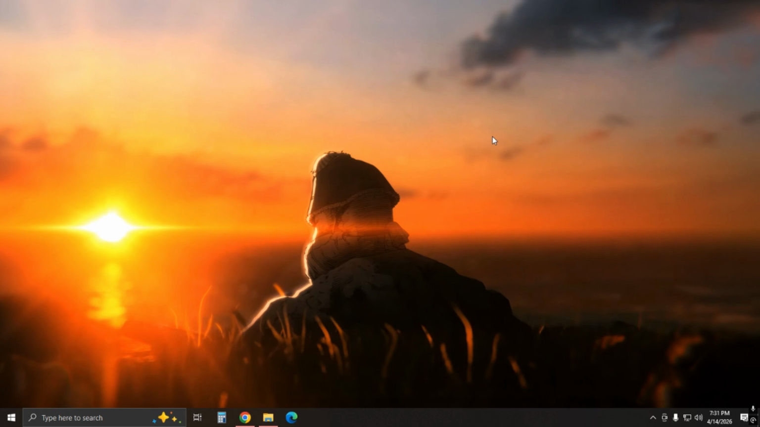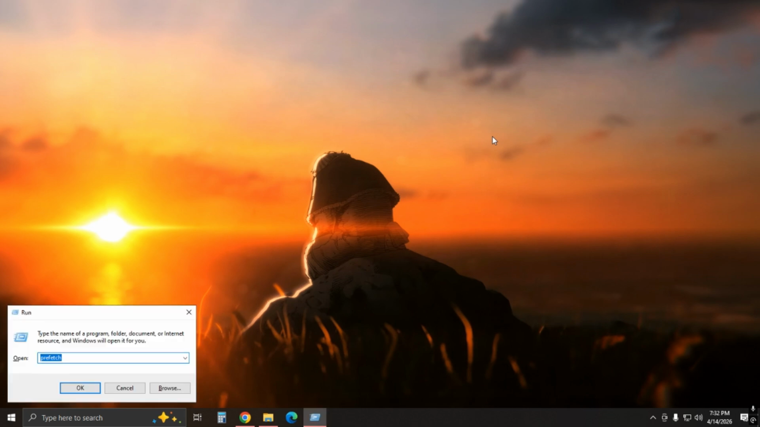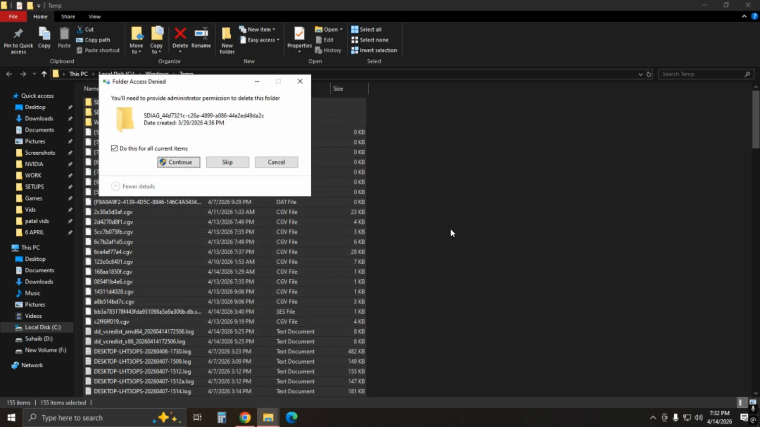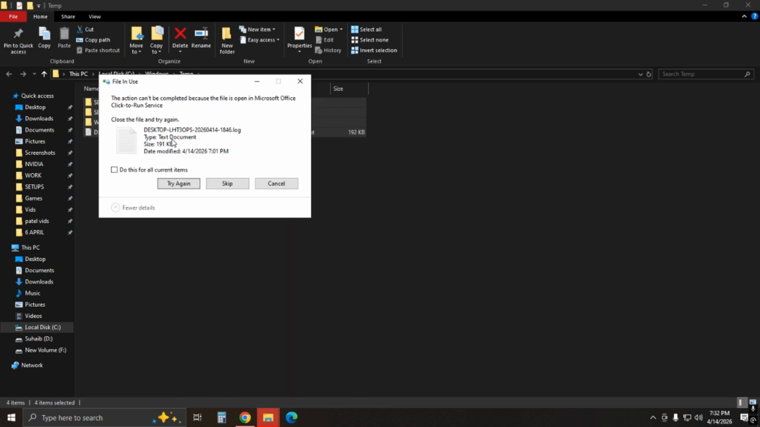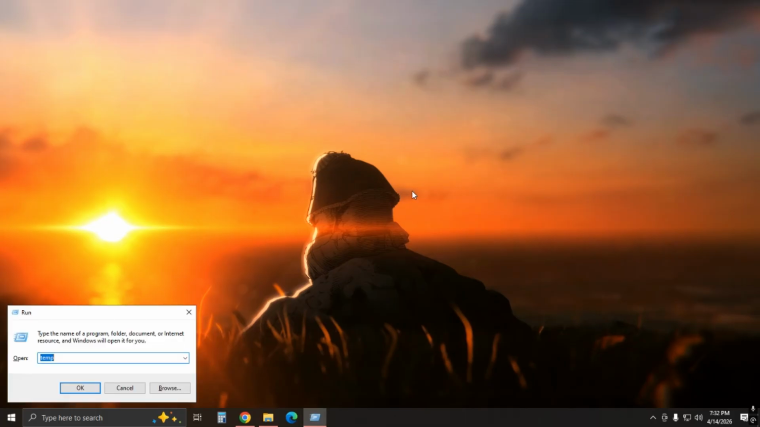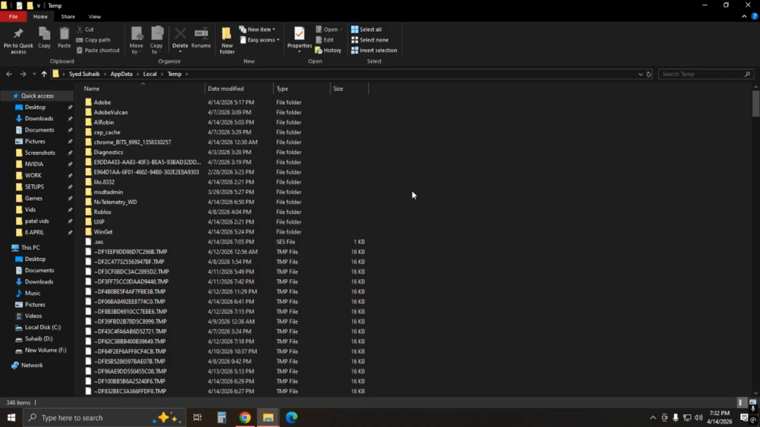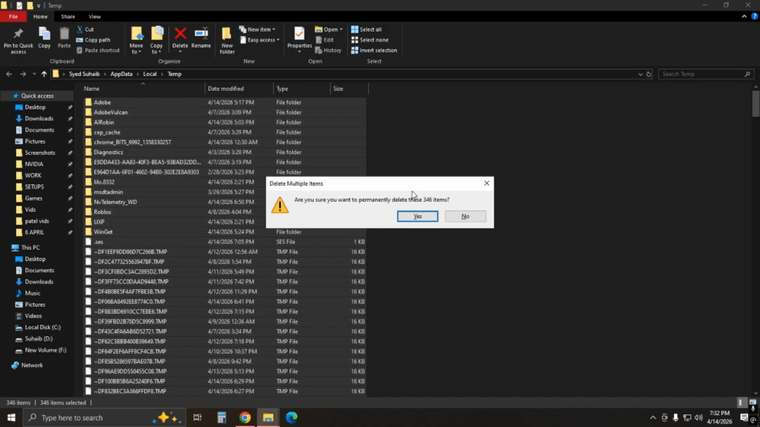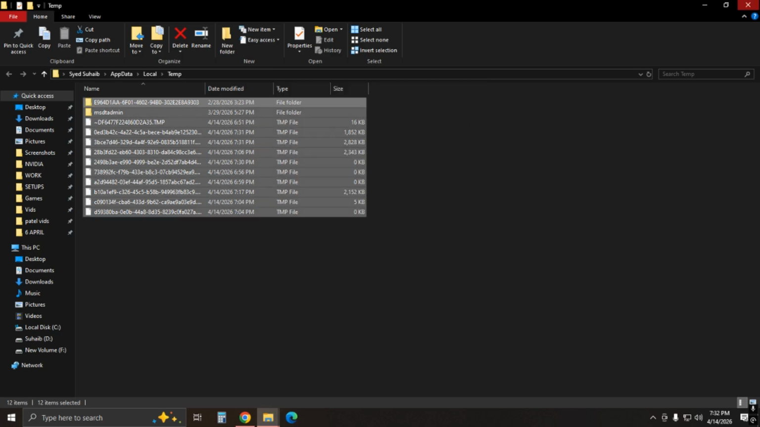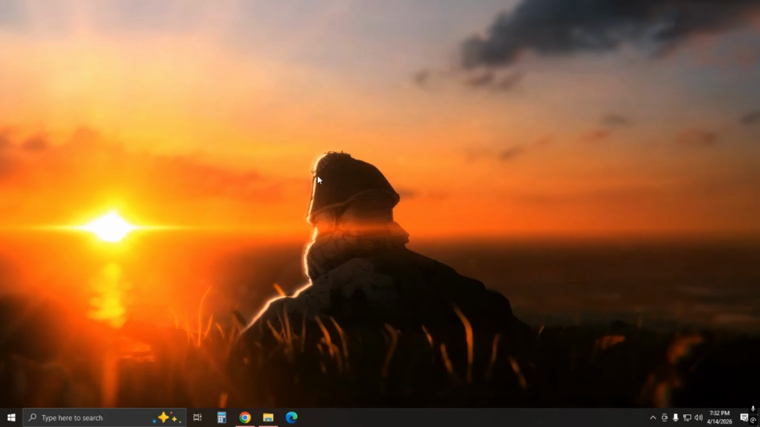After that do this again and then type temp and hit enter. Delete everything from here as well, and if it says like this just skip them and close this. Now do this again and then just type percent prefetch percent simply like this, hit enter and delete everything from here as well. After doing this, hopefully your problem solves, and yes, this is how you can do it.